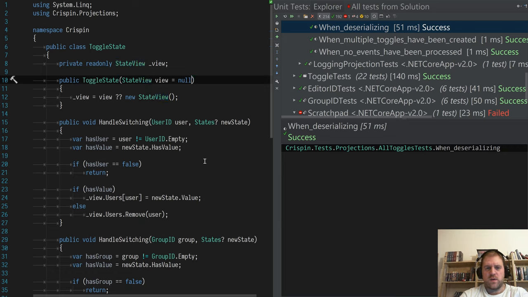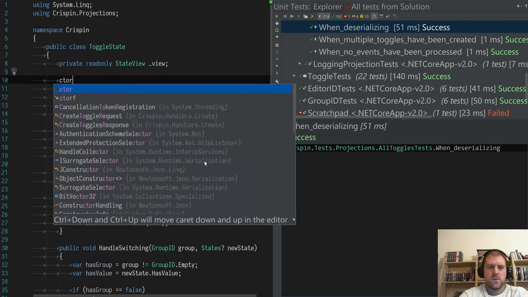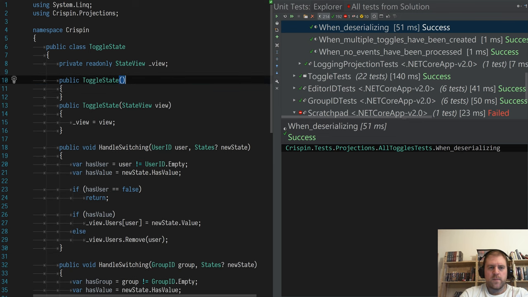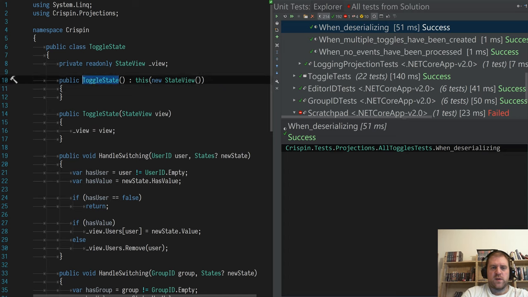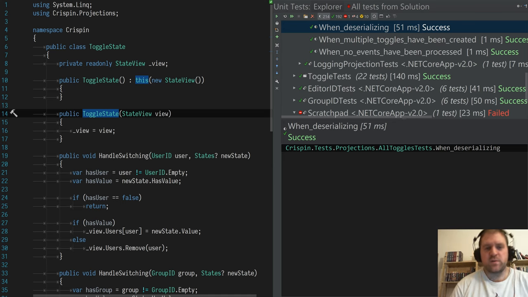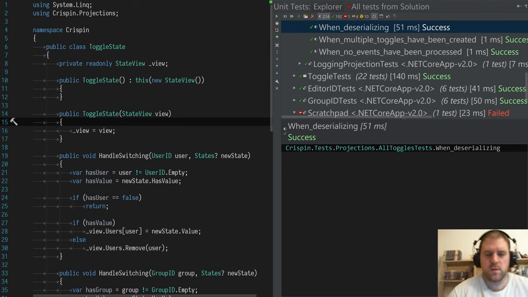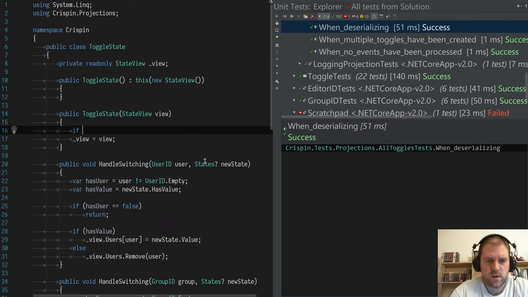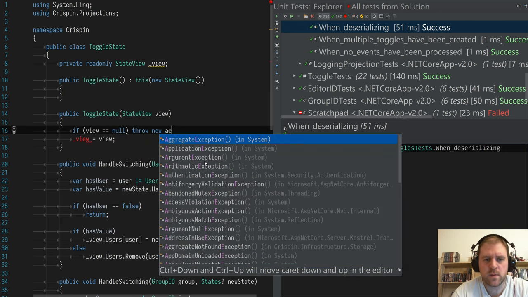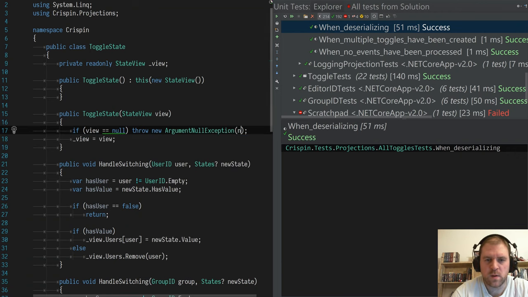And what I'm actually going to do is, rather than make that nullable, I'll have a separate constructor. Because now I can do find usages on that, and find usages on that version, and now I can figure out which is calling which. Of course, there's nothing to stop someone passing null in here. But I can solve that with an if view double equals null, throw new ANE, name of view.